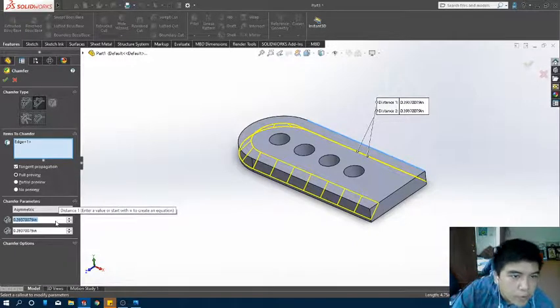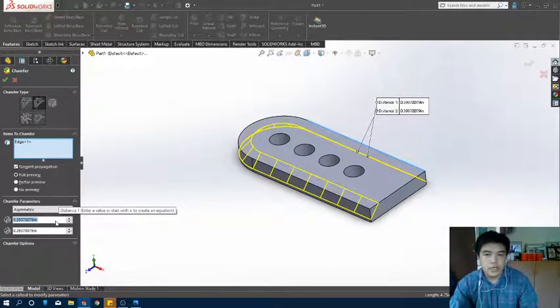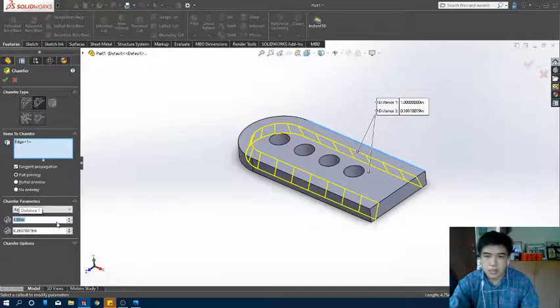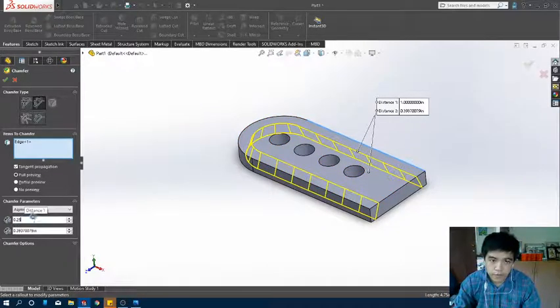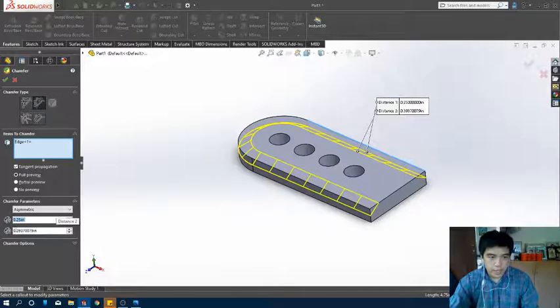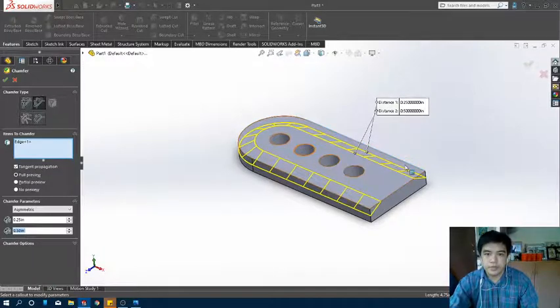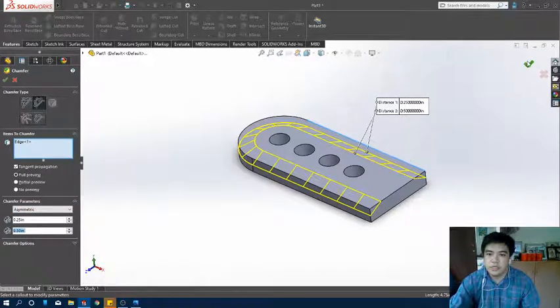And in here, D1, wait, let me just check what D1 is. Right, so D1 would be the vertical length, right? The vertical distance. So vertical distance is 0.25. Let's input that, 0.25. All right, and the horizontal distance is 0.5. There you go, all right? So again, we're gonna go to chamfer, click on distance, and then asymmetric, 0.25 inches and 0.5 inches, right?